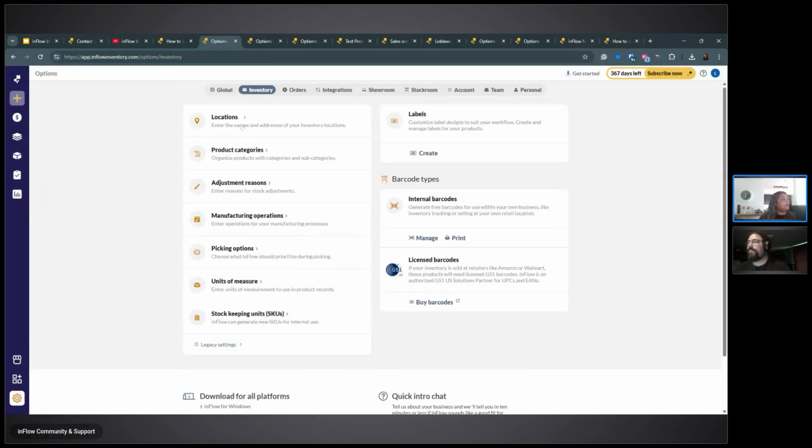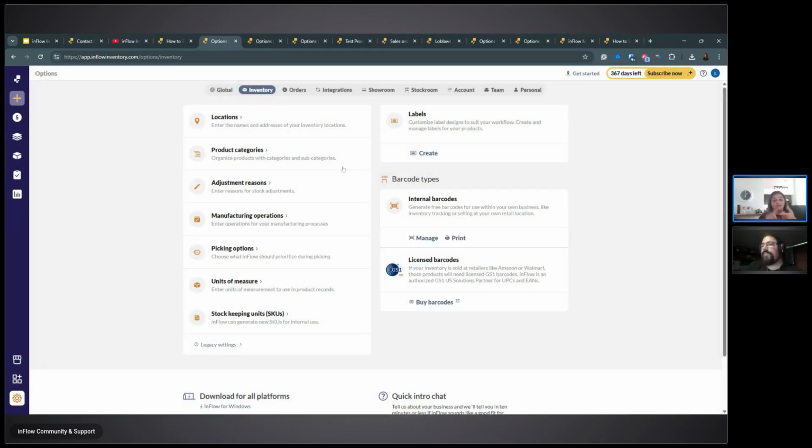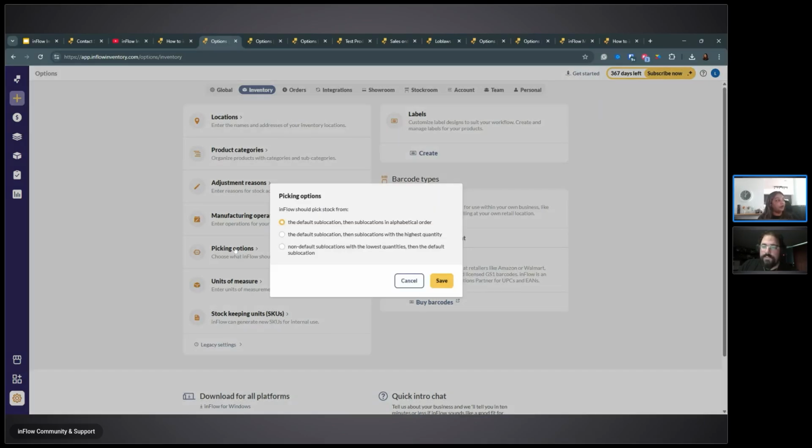Then inventory settings: locations, something that we talked about, and product categories. If you have different categories of products, fruits, vegetables, dairy, I love grocery stores for some reason, you can have different product categories there. Adjustment reasons, I'm not going to go much into that. Manufacturing options, only if you have manufacturing as your product or as your inFlow product.